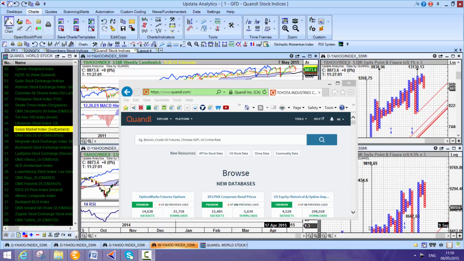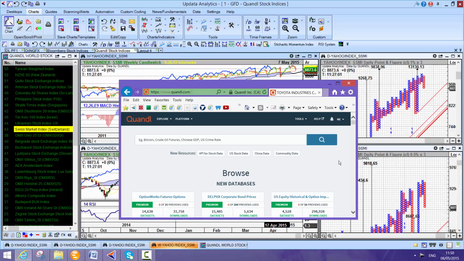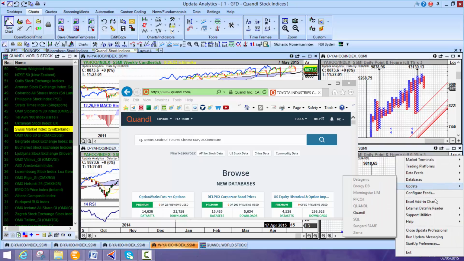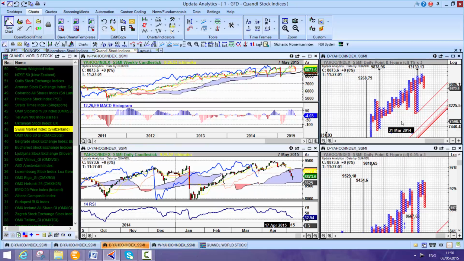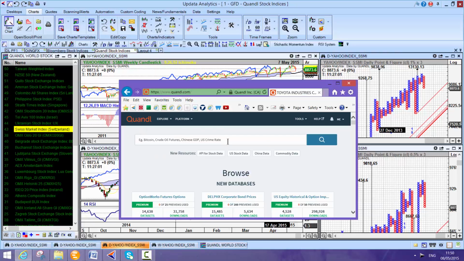So if you go to quandl.com and sign up, all you need to do is go to your account settings once you've signed up, and at the bottom of your details, you'll see a token or a key. That token you just need to then put in your Updata databases. You'll see Quandl. You can configure that feed out of the box, and I'm not going to show you my key, but you can then just enter your key in there. Once the key's entered, then basically your Updata Analytics is enabled for Quandl.